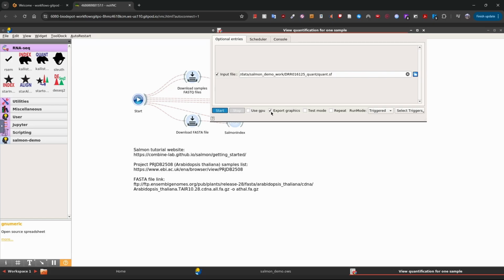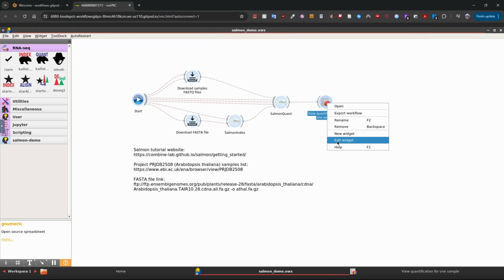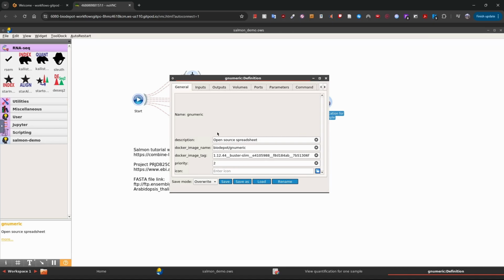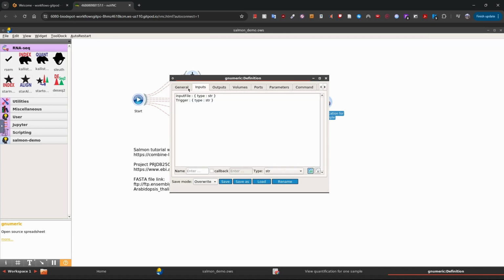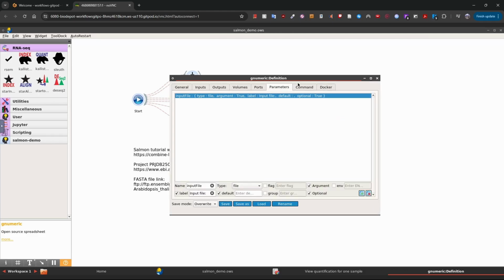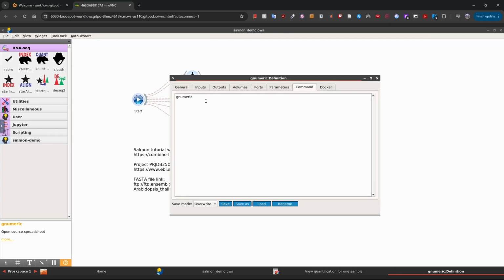Looking at the widget definition window, we see the widget has these general settings for the description and Docker. In the input section, there are two inputs, one being the input file and the other being a trigger that executes the widget without the previous widget sending anything else to the Gnumeric widget. In the next tab, there are no outputs for this widget to send to the other widgets. Then in parameters, there is one parameter for the input file, set as an argument in the command. And then for the command itself, the widget runs Gnumeric, followed by the input file. So that pretty much covers what this widget has in terms of its BWB settings.